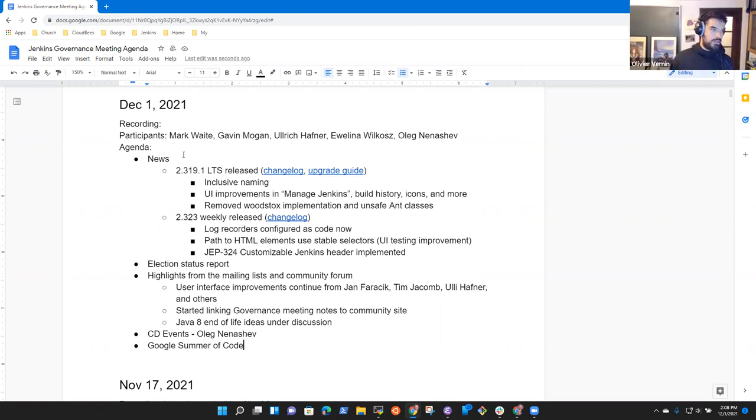Nope. Sounds good. Okay. So by way of news, the LTS was released today, 2.319.1, with more inclusive naming, UI improvements, and some removals of outdated and unsafe components. Thanks very much to everyone who's involved. 2.323 released earlier this week with log recorders configured as code and path to HTML elements are using stable selectors for UI testing.